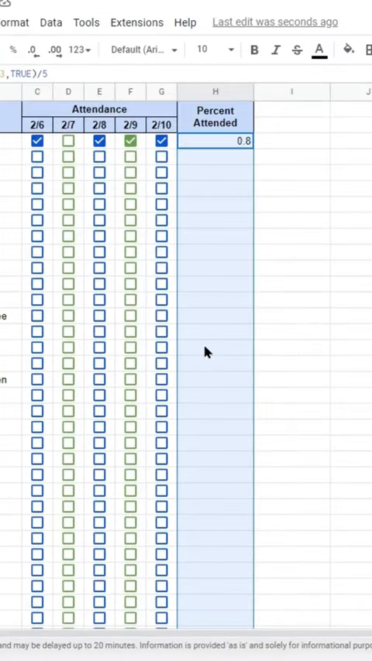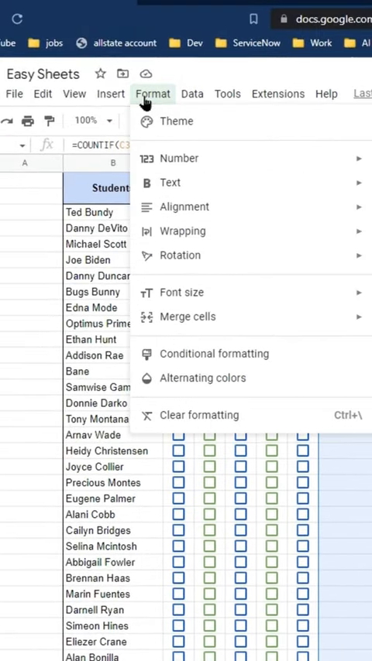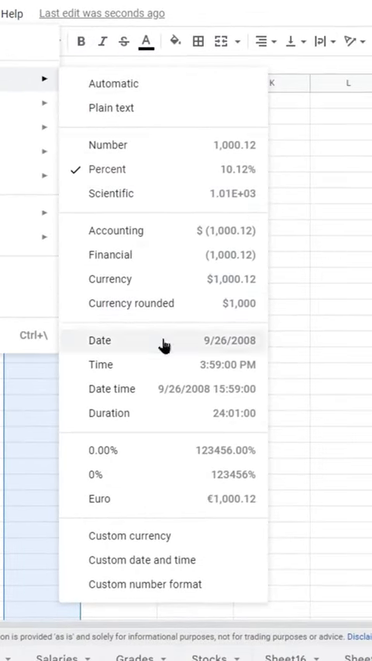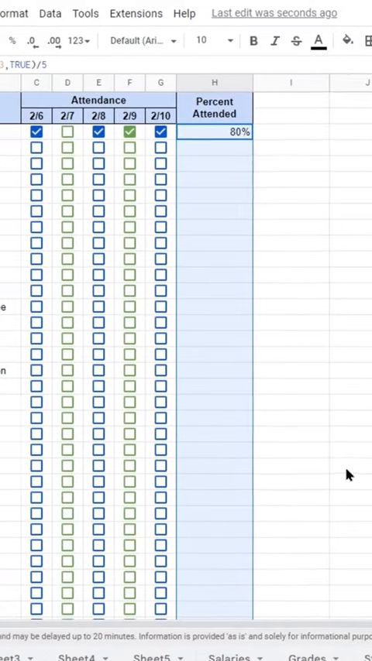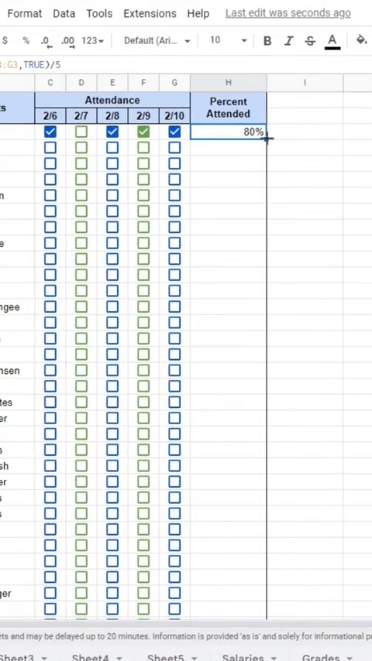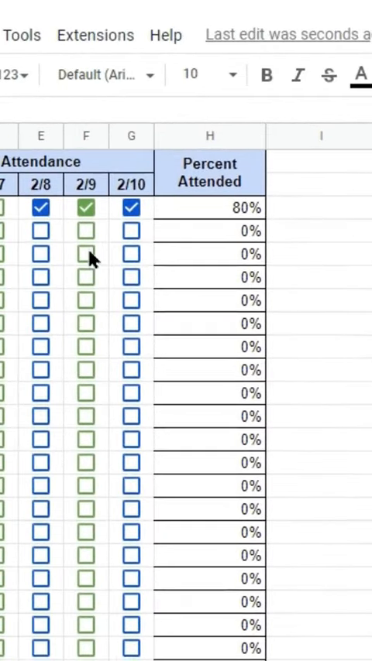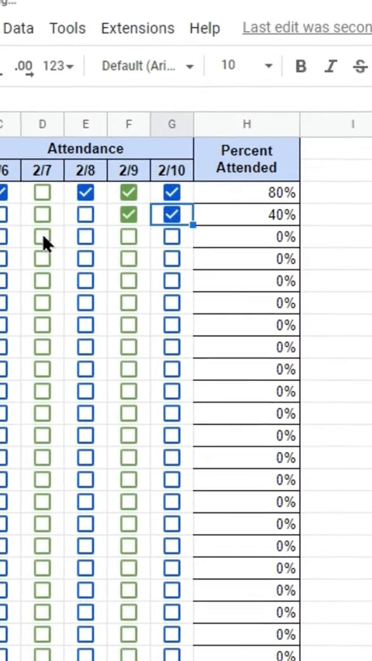So let me just format this. So just go to format, number, and we're going to select the percent without the decimal. And then we're just going to double click to get the rest of them. And now whenever you check a box, it should automatically update the percentage.